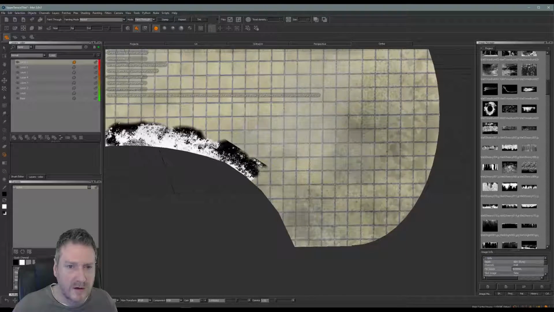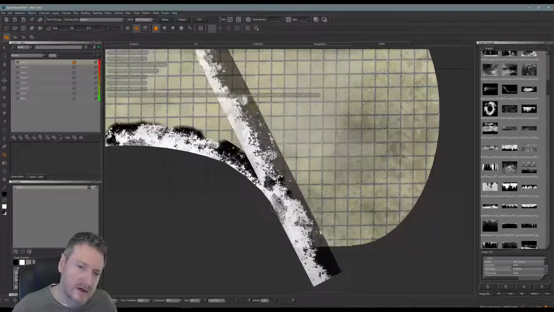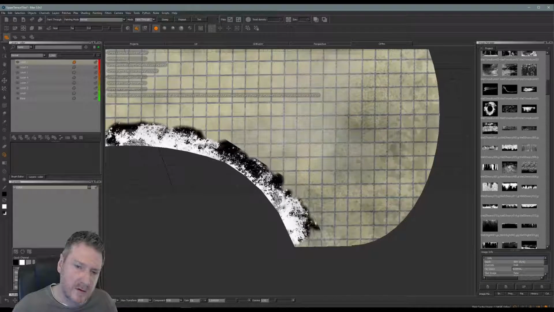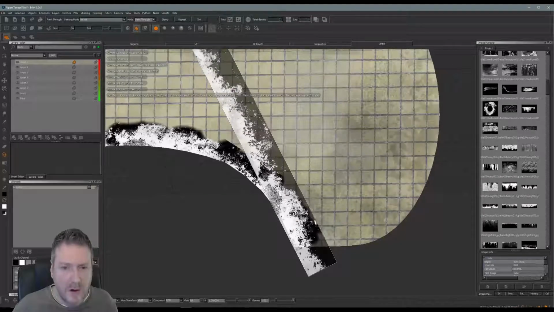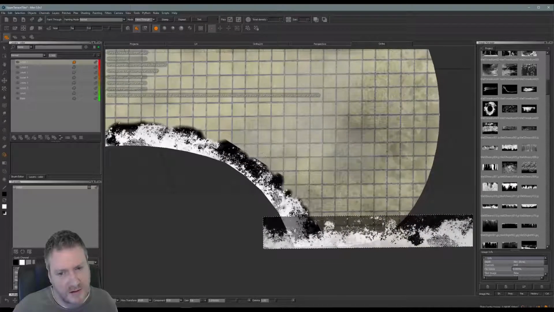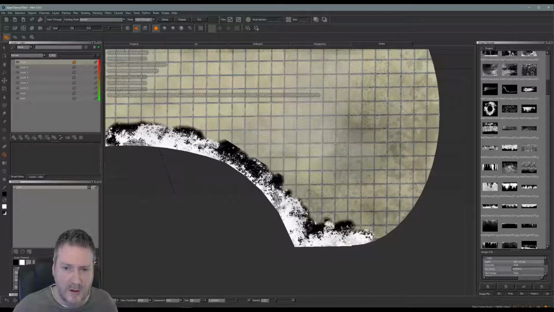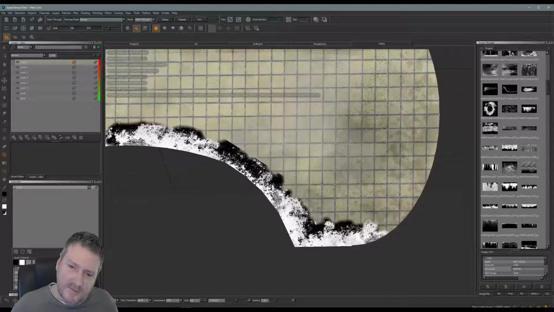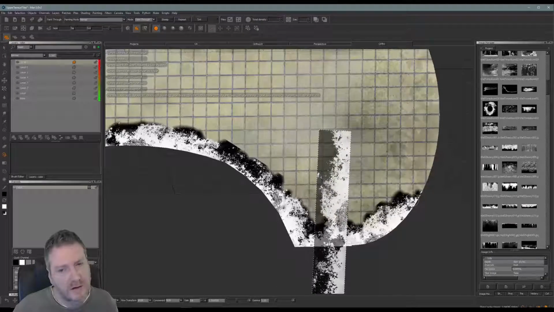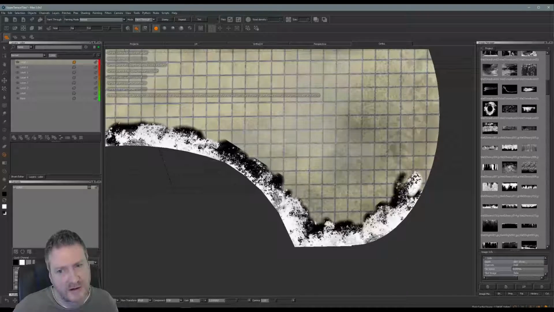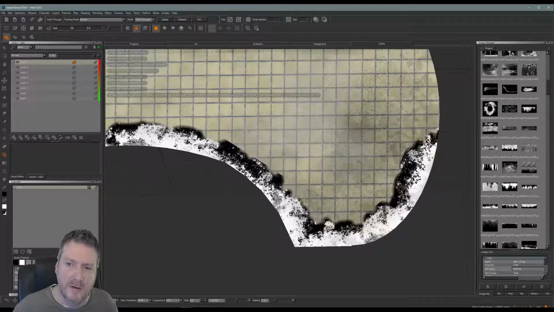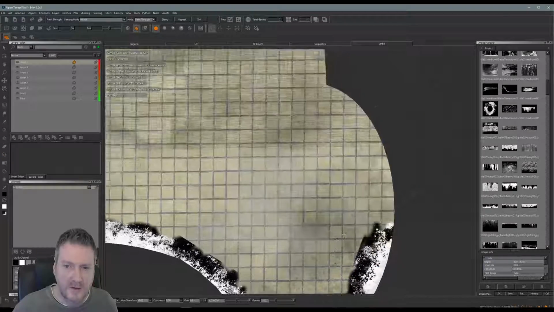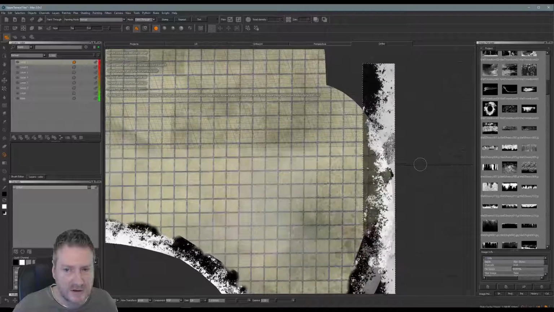Paint that in there, and bake it down. Rotate it like that, and maybe up like that. Bake that. And something like that. And bake that down. And something like that, I think. And we'll bake it down. Move the model down a bit. Rotate the texture around a little bit. Maybe there like that.